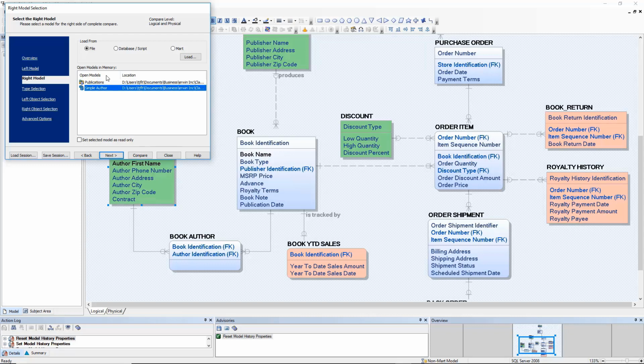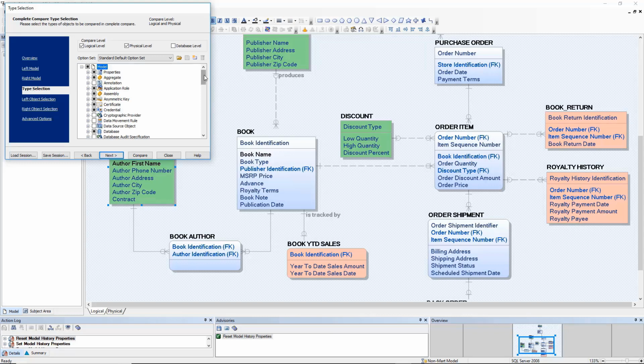One thing that we're going to have to change here, we've got publications and simple author. On the type selection, we're going to have to get back the type selection since I didn't save the Complete Compare session. Under Entity Table, Attribute Column, Properties, I want to make sure that we have checked Logical Data Type, because by default, the standard default option set does not have that checked. So we want to make sure we check that one. That's what we changed, right? And the standard default option set does have physical data type checked for us already. Let's push the compare button and see if we can get back to kind of where we were.